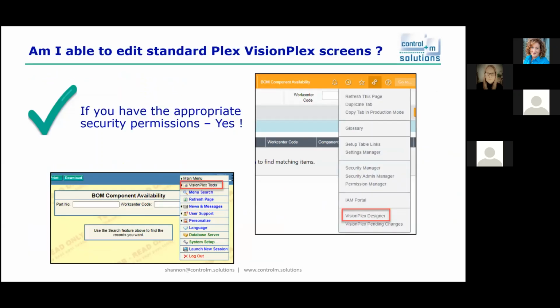So are you able to edit existing VisionPlex screens? Well, with the right permissions, you most certainly can. And if you do not have access, again, you'll have to speak to your system administrator. For anyone who is a Plex admin or a champion on the call, I'd make sure that these permissions are restricted to specific groups of people in your organization. Changes that are made to these screens at a PCN or enterprise level are changes made for every user at that level. So you really need to be careful granting access to your users.